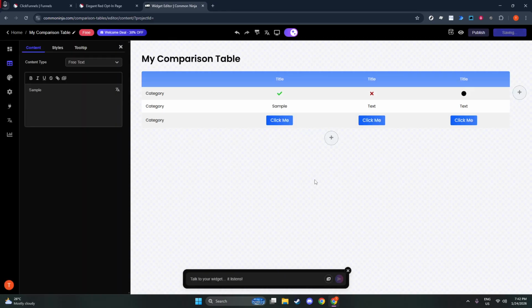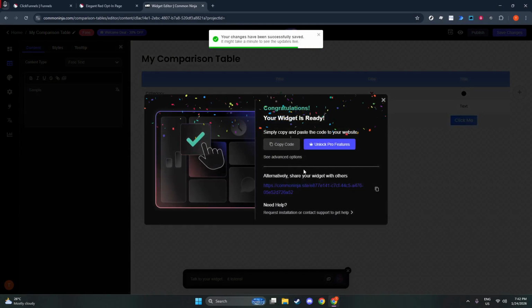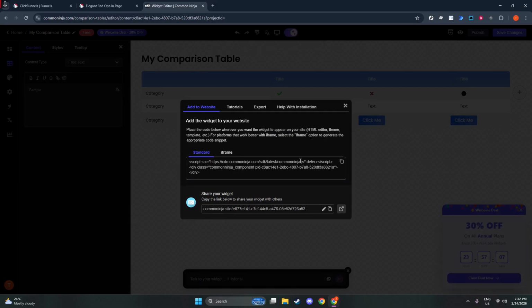Next, you'll grab the code that lets you embed the table on your site. In the widget editor, look for the Add to Website option, often shown as a code icon. Click it to open a pop-up and copy the embed code to your clipboard. This is the exact snippet you'll paste into ClickFunnels.